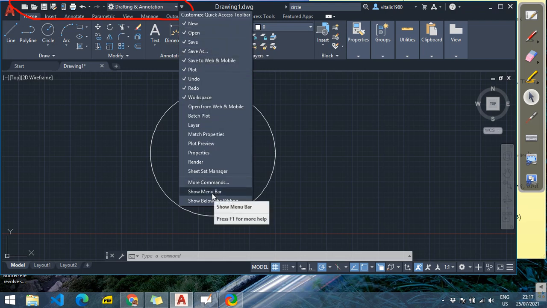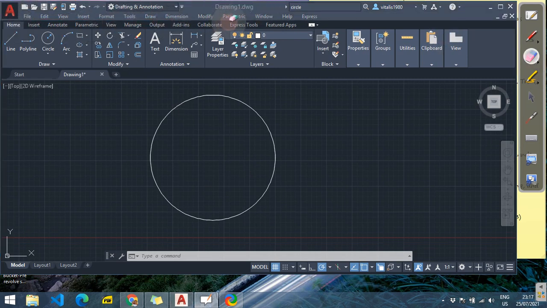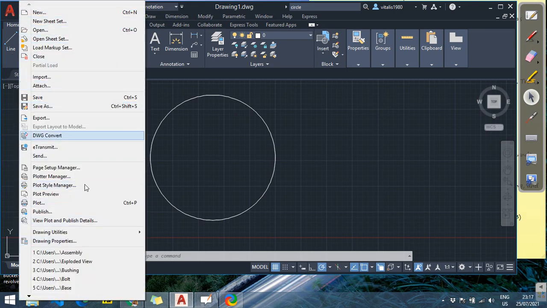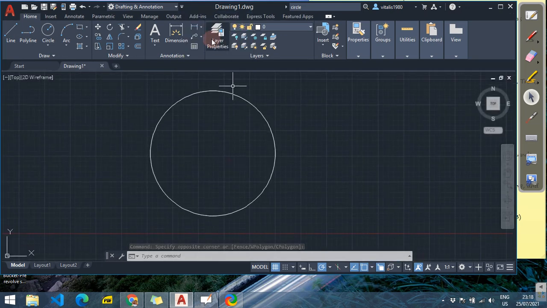From the quick access toolbar, you can show the old menu bar, which is this right here. You can see that the application button replaced the old file menu, which is this, and you can see dimension, draw, etc. Let me just hide it back to avoid clutter. And then right here is the information center.